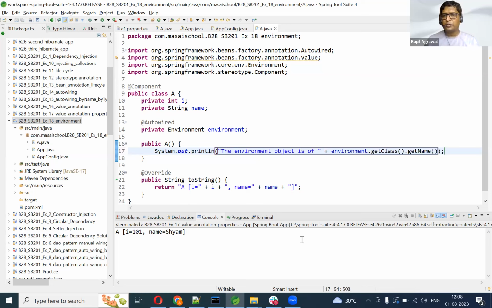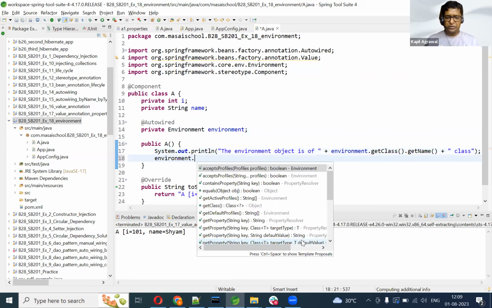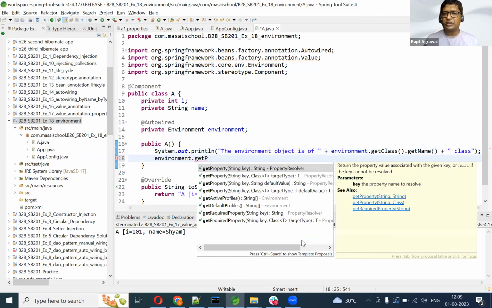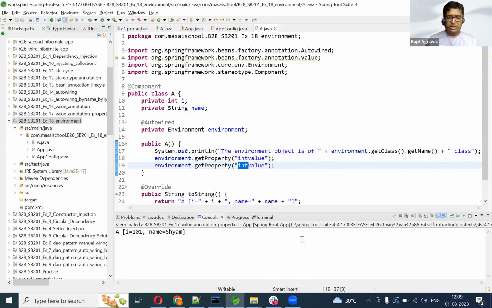So I am writing that the environment object is of some class. Is that okay? After writing this part, because I wanted to access the properties, there is a method available called the getProperty method. Into the getProperty method, the first thing I am writing is going to be int value. The next property that I'm writing is going to be str value.